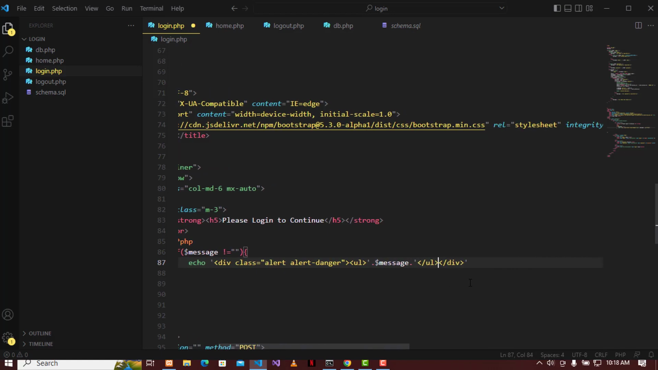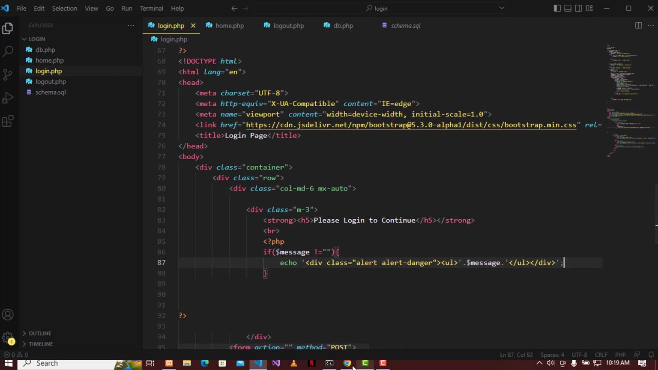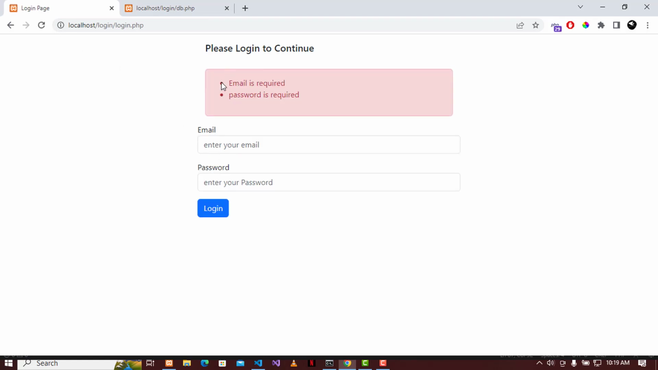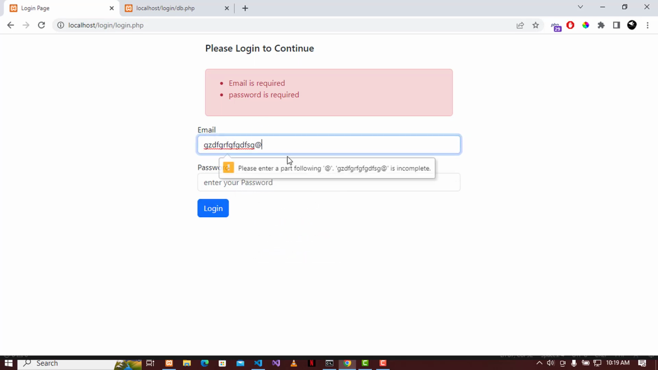Okay, so let's test and see if this will work or not. Let's try to refresh. You can see that it is working. When you try to submit the form, when you input the fake email, it will do like this one.